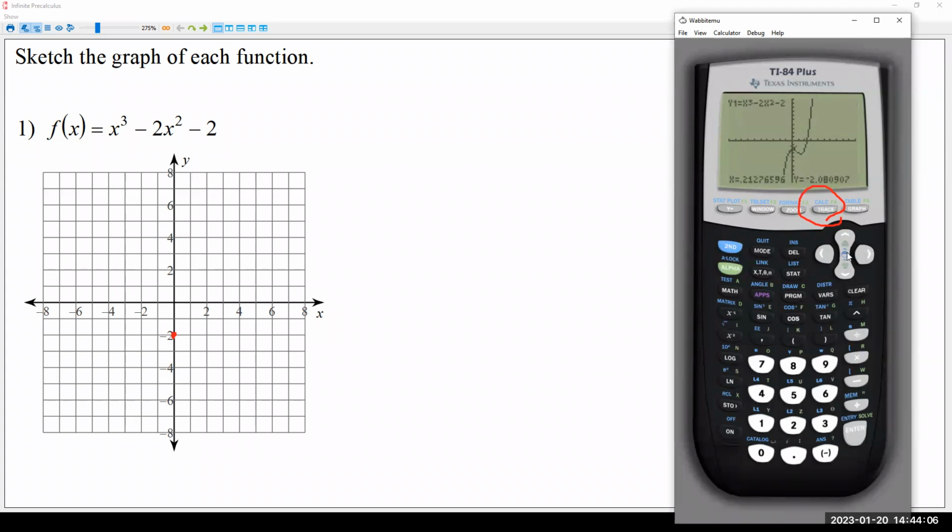So I hit the trace button. I don't have to just use left and right. I can type in values. So for instance, I hit the trace button. I'm going to come down here and click the number 1. See, it says x equals 1 and hit enter. And then it tells me that coordinate point. It says x equals 1, y equals -3. And say, oh, okay, coordinate point, that would be right there.